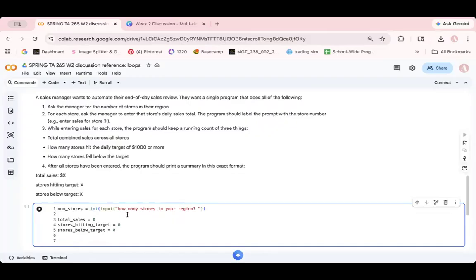So with our first one, we are creating a variable to hold the running total of sales across all stores. And then our second one, we're creating a counter for all the stores that have met or exceeded the $1,000 daily target. And then for the stores below target, we created a counter for everyone that fell below the 1,000.